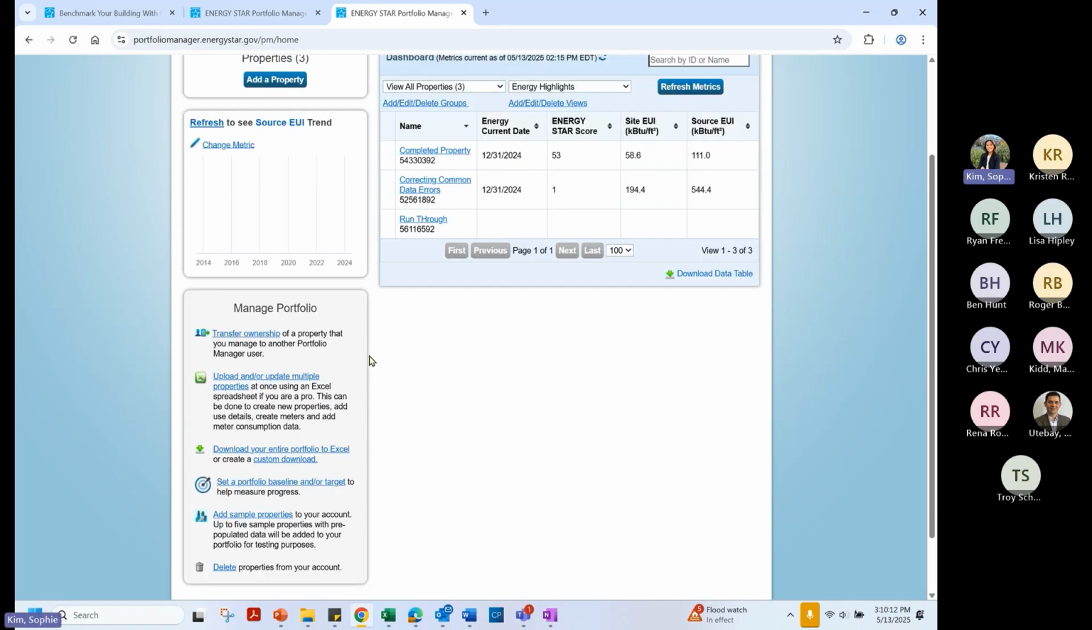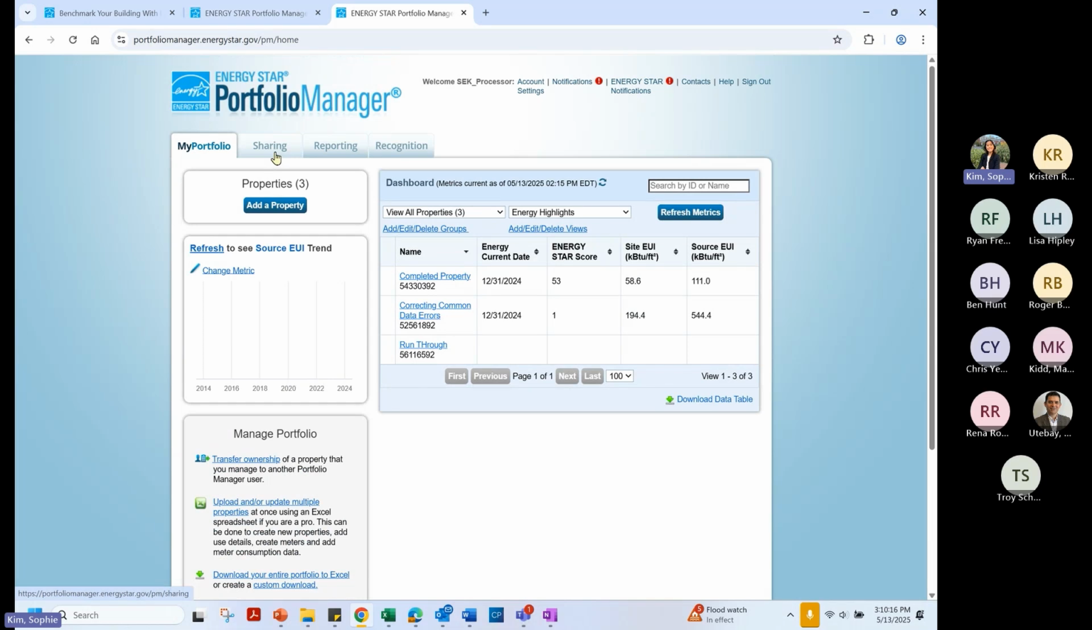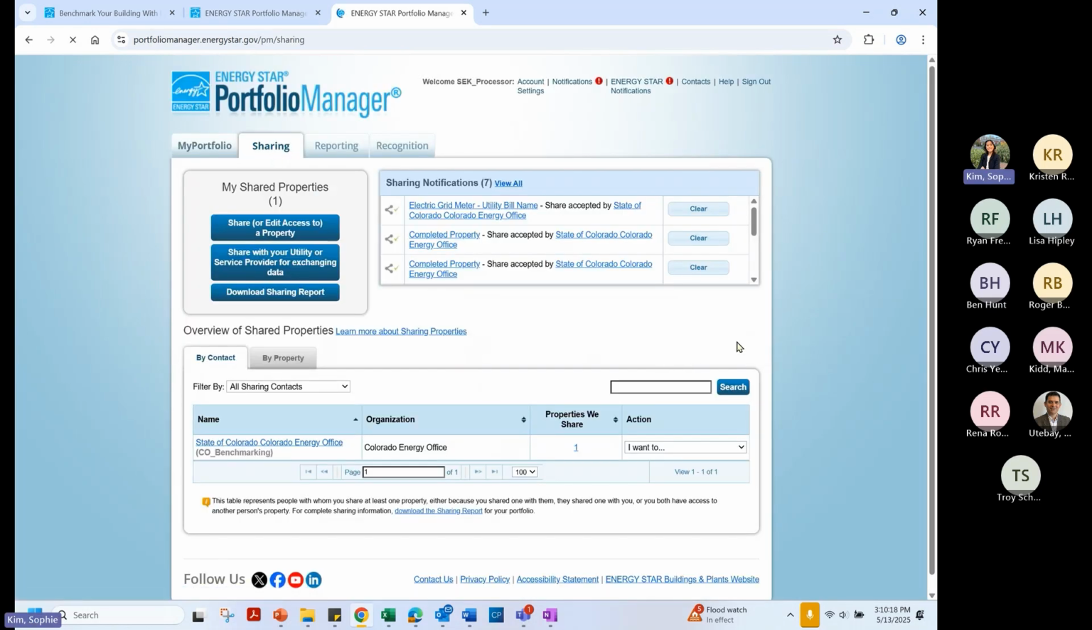All right, scrolling back up here, I'm going to go ahead and navigate to our Sharing tab. So this tab here is where you can share or edit access to properties with other Portfolio Manager users. And this tab is also where you would, quote unquote, submit your data to the Colorado Energy Office for benchmarking compliance. Now, if you're solely using Portfolio Manager to report your data to the state, the My Portfolio and Sharing tabs should be the only two tabs you would be concerned with.